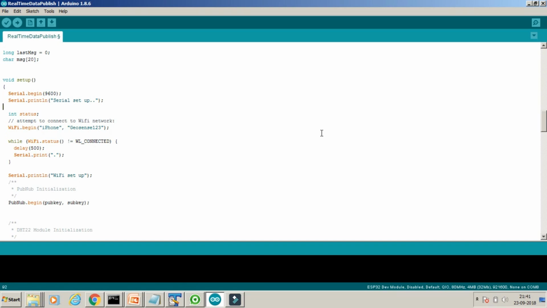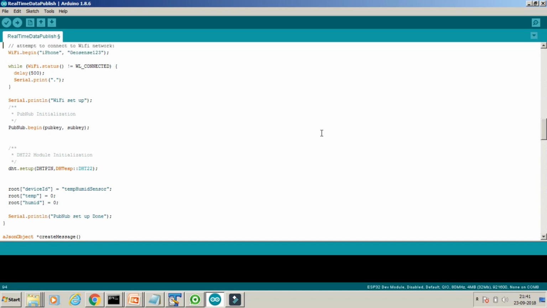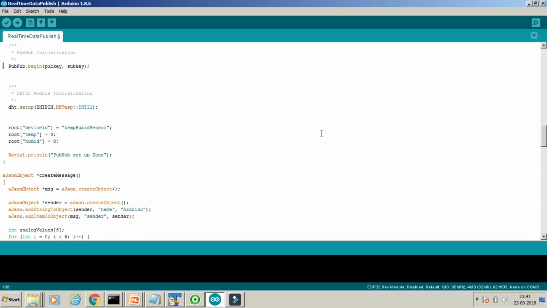In the setup function, you see the Wi-Fi connectivity is the first thing that you need to do. After you are done with the Wi-Fi connectivity, you need to call PubNub begin, and it uses the pub key and the sub key that we mentioned above. So this is the initialization of the PubNub module, and then there is a setup to be done for the DHT22 module. This is being done here, and this is just the initialization of the JSON data that would be sent to the cloud. Please note the device ID over here.